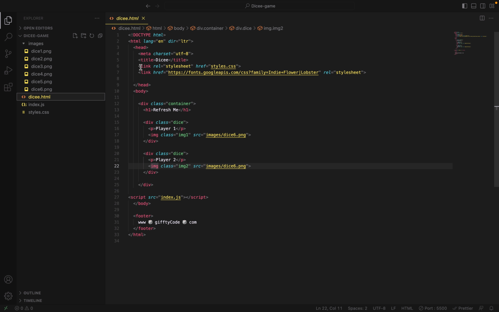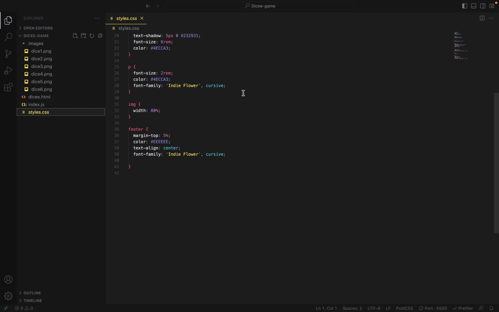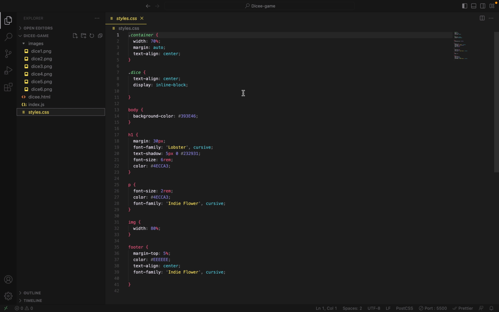So this is what we have. It's just a simple HTML structure, nothing complex. I have my H1 that says refresh me, and I have two divs, and each of them houses player one and its image, player two and its image. That is all. And don't forget to link your CSS file and your JavaScript file to your HTML. Going to the CSS file now, you see that I have just simple CSS styling, nothing much, just styling the body, the H1 and the P tag.